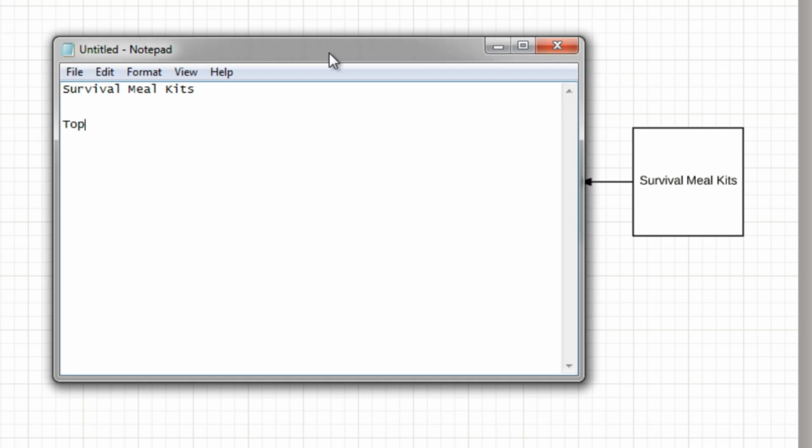Maybe the top 10 ways to create your own survival meals. Now, maybe you want to talk about how to do it, and the whole process is very time consuming, right? So this might appeal to people who have a lot of time on their hands, but for the most part, most of your audience are not going to have a lot of time to actually do this. And that's why they're going to buy your survival meal kits, right?